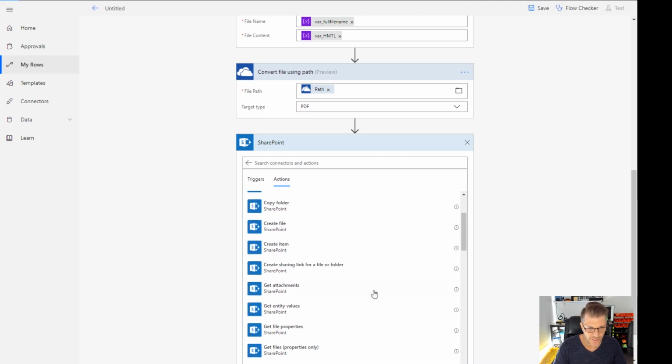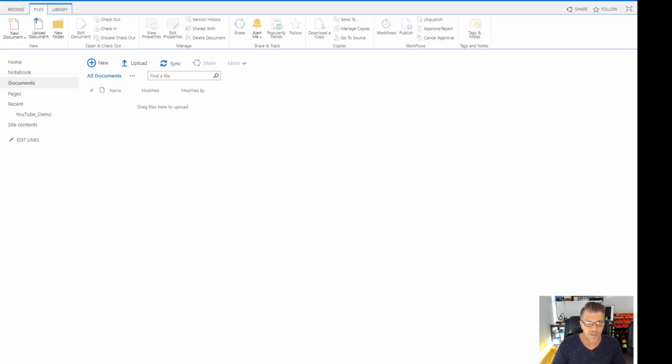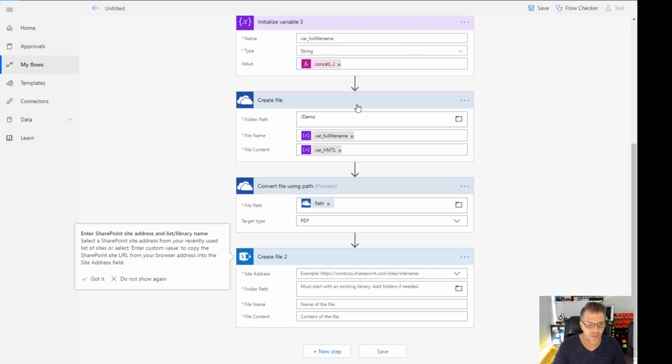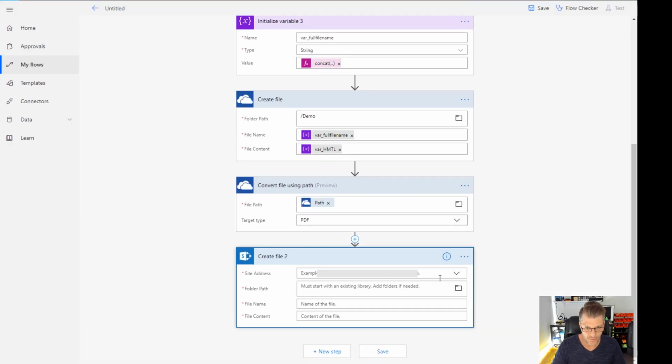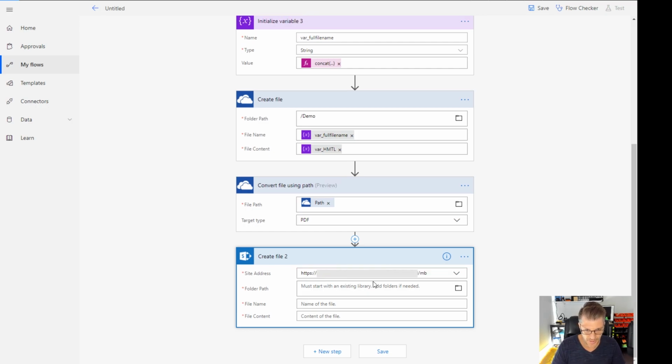So the option we want here is create file in SharePoint. Now here it's looking for a SharePoint site address and document library, and we're going to give it a file name and some file contents as well. So first up, I'm just going to grab my demo SharePoint site that I've been using this whole time. Just paste that in.